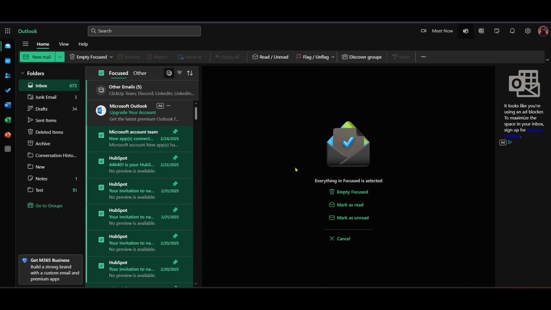And that's it, you've now successfully deleted all your emails on Outlook. This process is simple, efficient, and can really help in organizing your inbox swiftly.